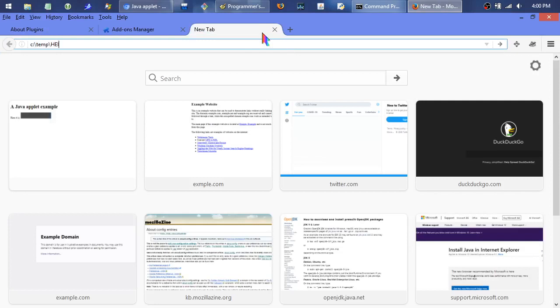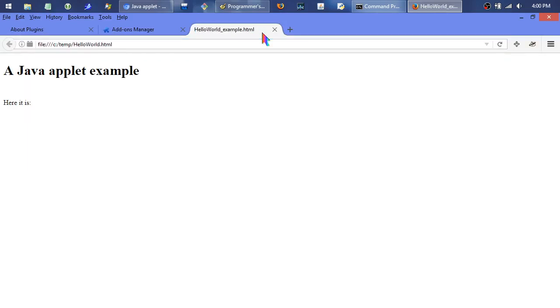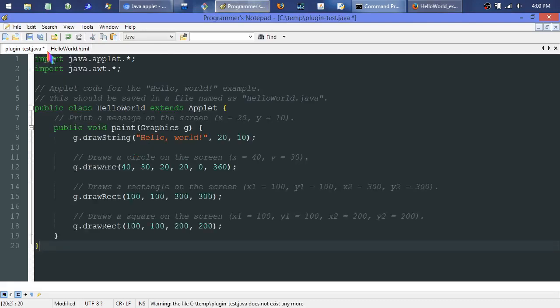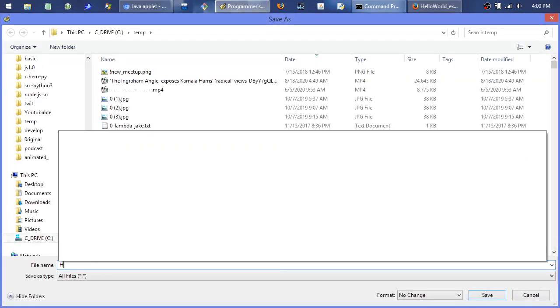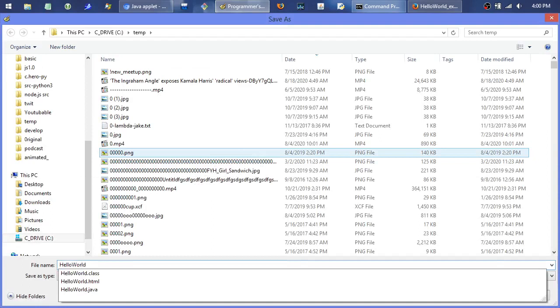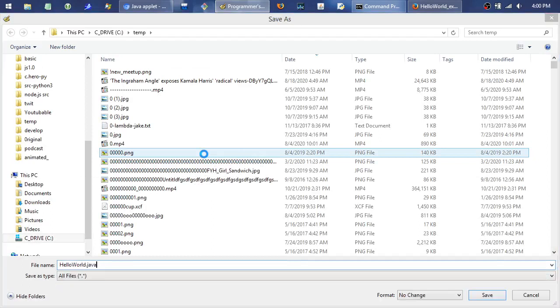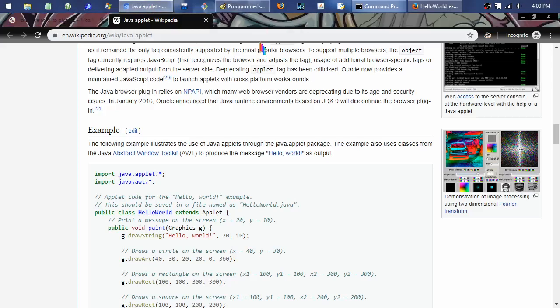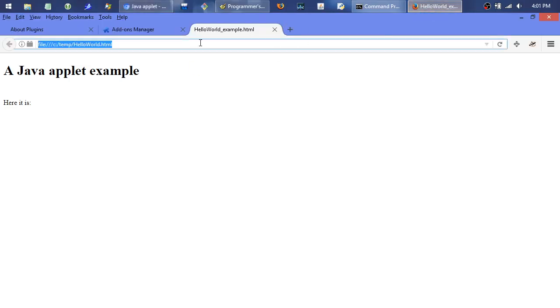C temp, hello. Maybe this one. Oh, it's having the asterisk, I think, because it's not saved as hello world anymore. Hello world dot Java. Yes, replace it. Okay, so let's try and see about embed Java applet web page.